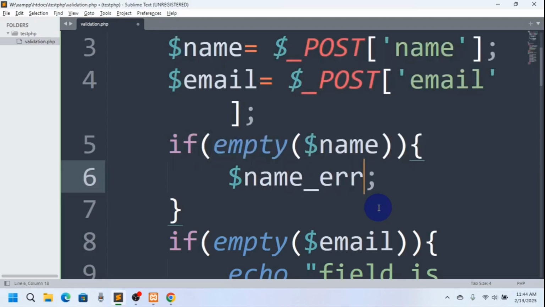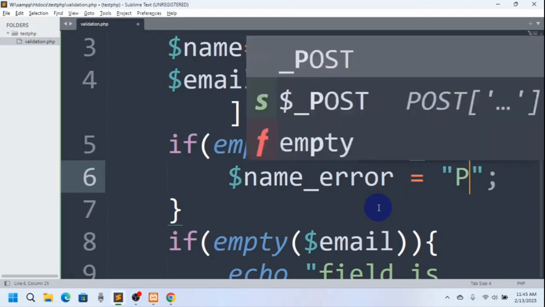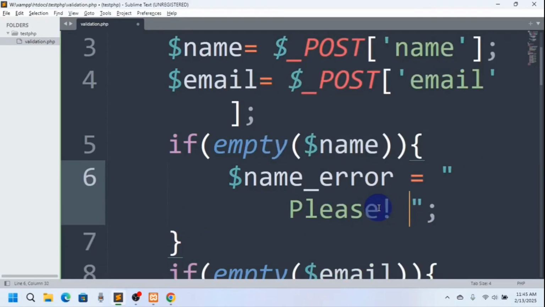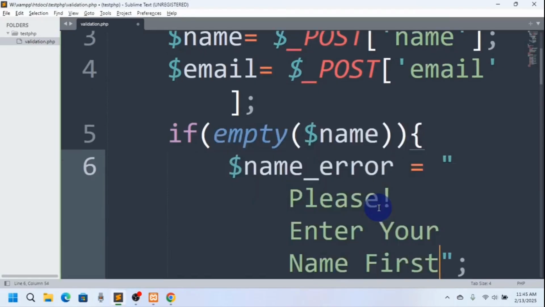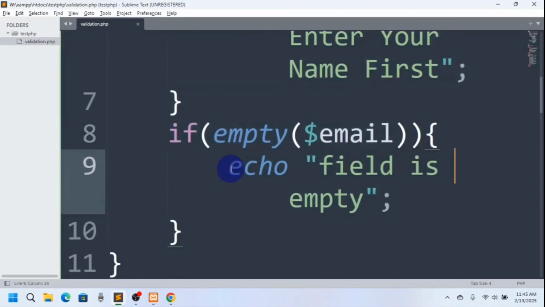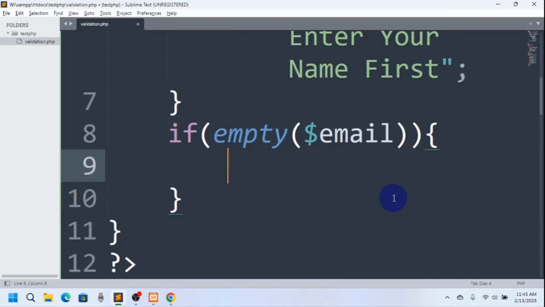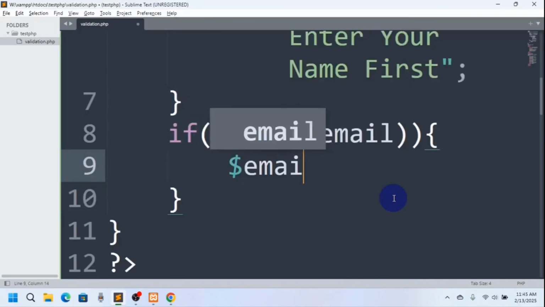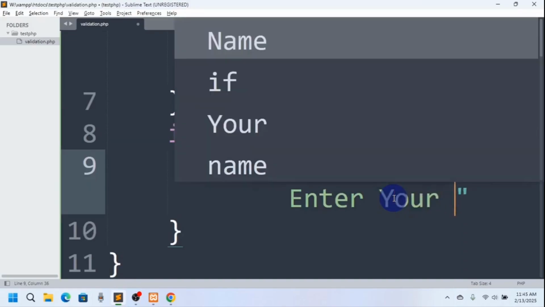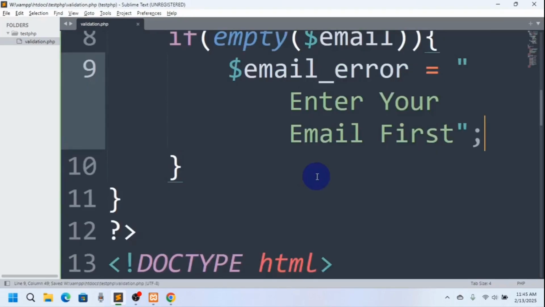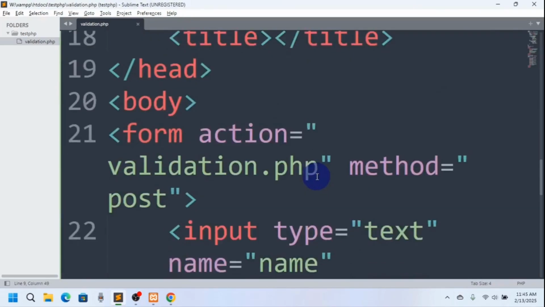We'll say name error, we'll say please enter your name first, and let me say here dollar email error. We will set here enter your email first. So we have two variables here, and now we will paste them inside it.